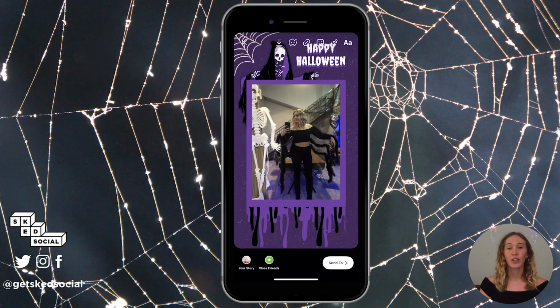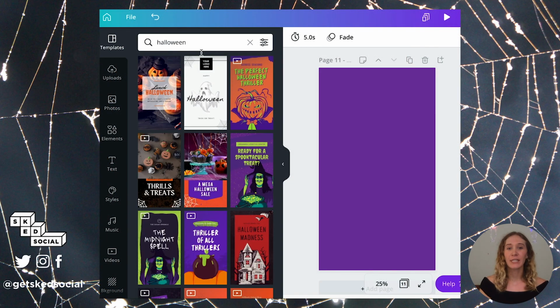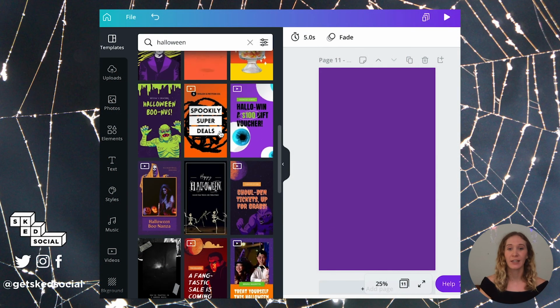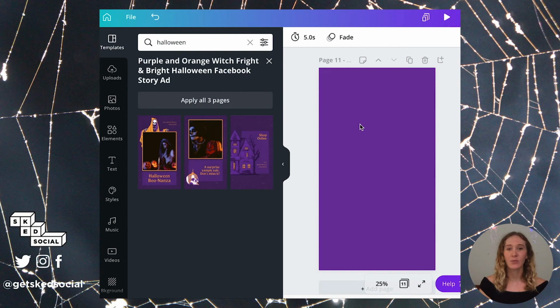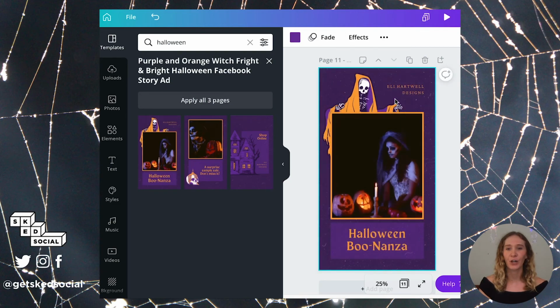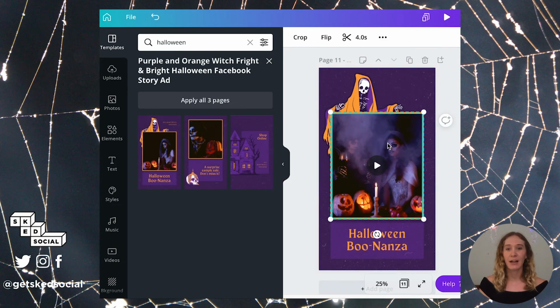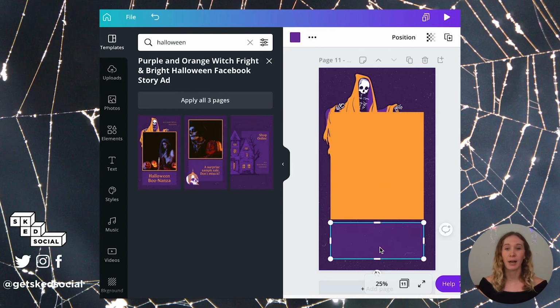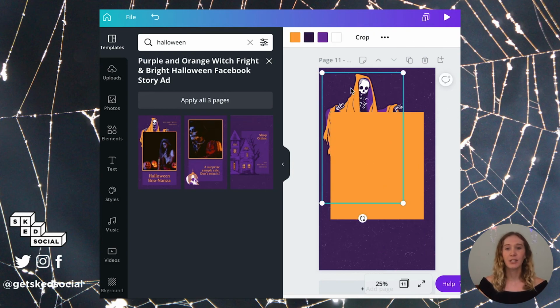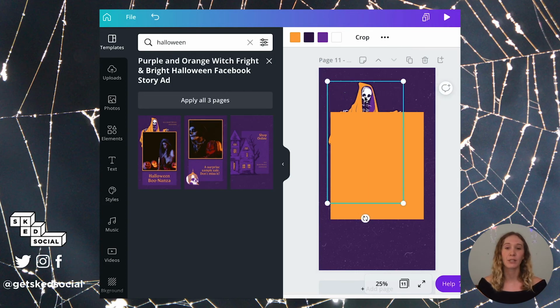So for this tutorial, we're going to use Canva. Let's start with an Instagram story template and search Halloween. I chose this one with the little ghost in the corner. I'm going to delete some of the elements because I'm not going to use them all in my story. First I'm going to make this little guy smaller and move him away from the corner so that when I post it as a story, it doesn't get cut off.